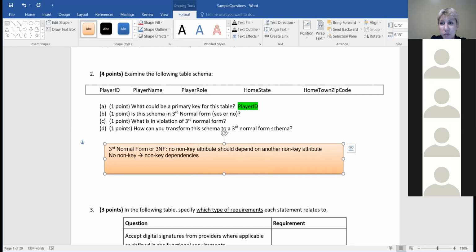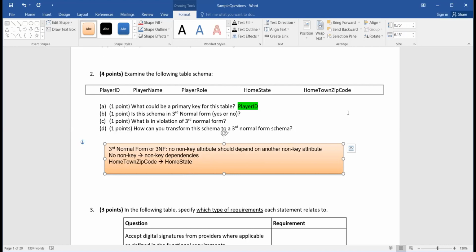So it's the opposite, actually. You can get the state from the zip code. So zip code and your hometown give the home state. If you know the zip code, you will know the state. So what's the solution? I'm going to go to the next one on my list. What's the solution?